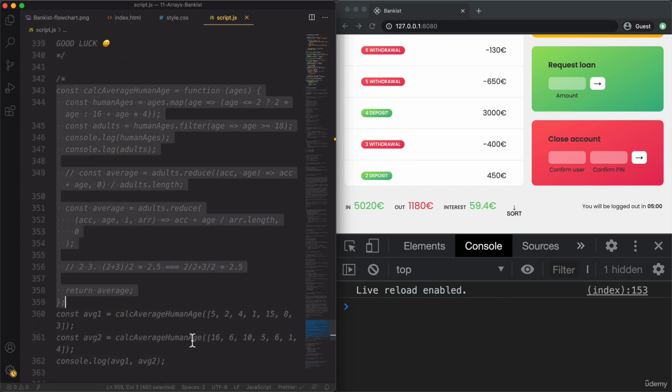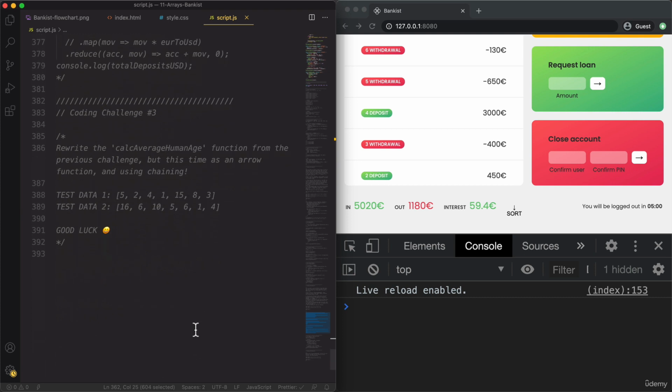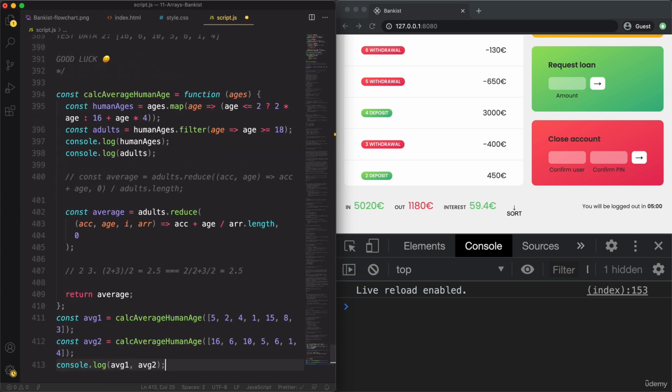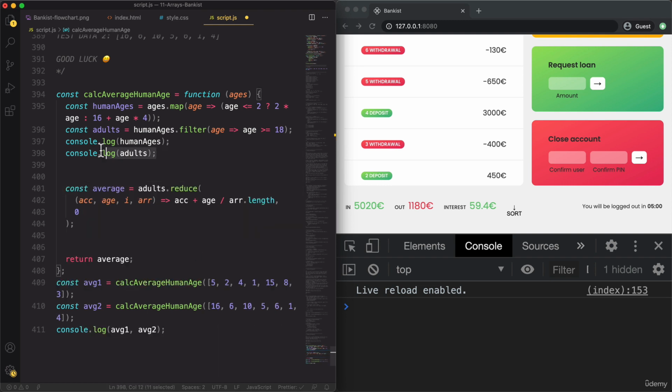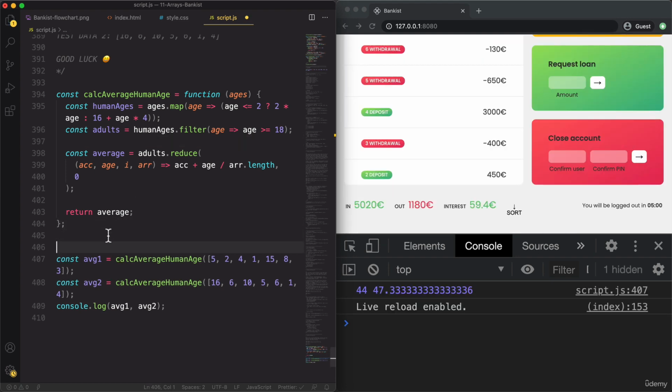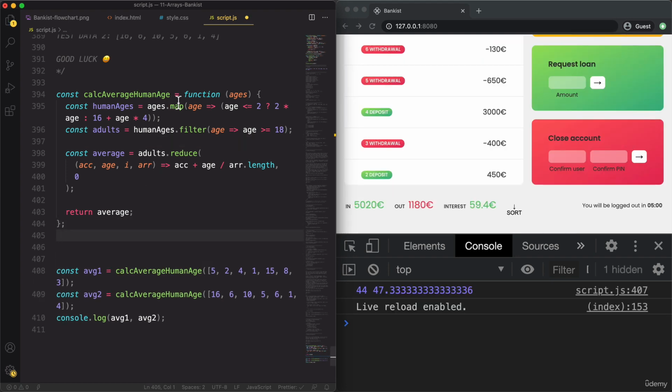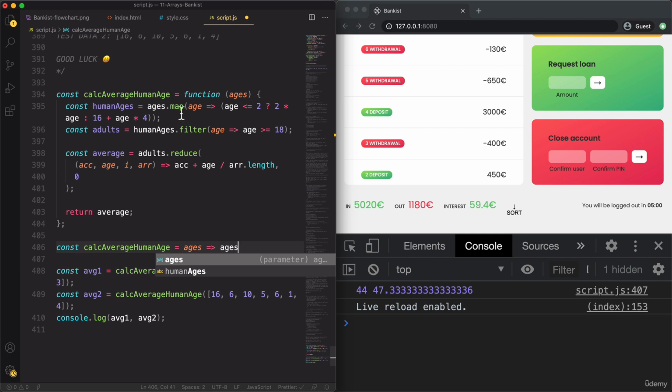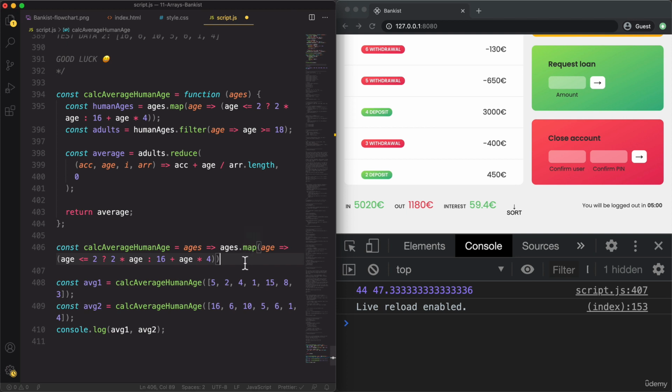All right, so let's grab the code here from the previous one. So there's no need to just rewrite everything. So let's get rid of all the comments here, all the console.logs. And so let's save it here and then rewrite it as an arrow function. So it still takes in the ages.